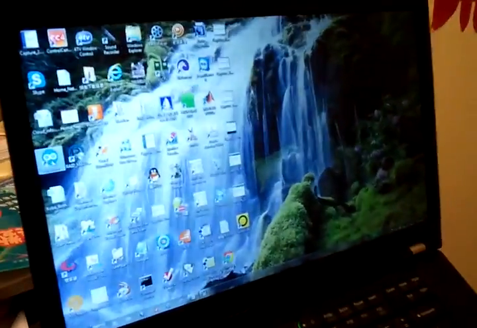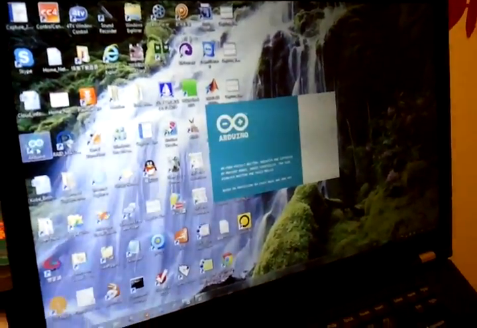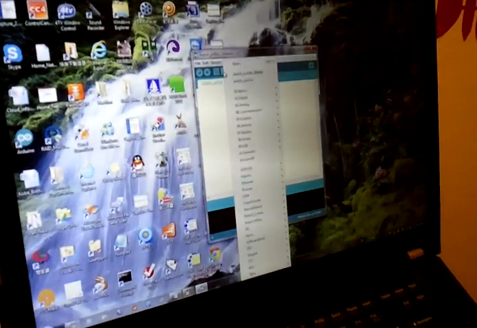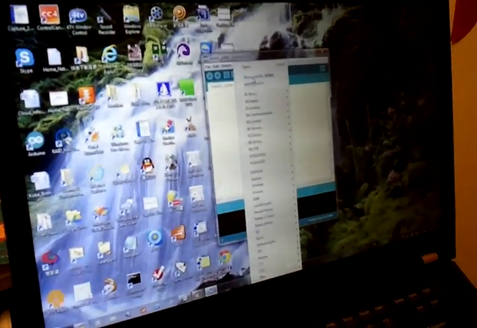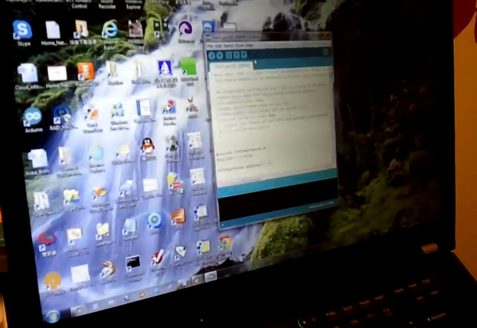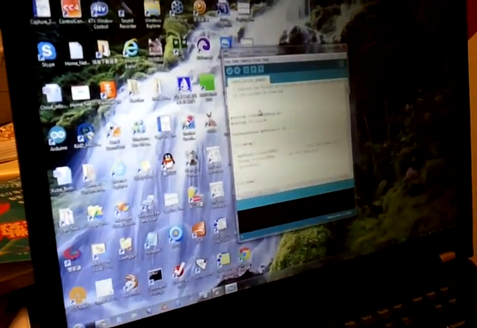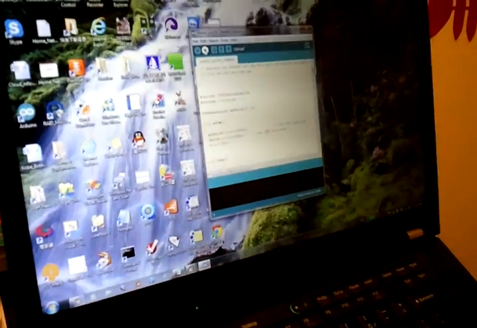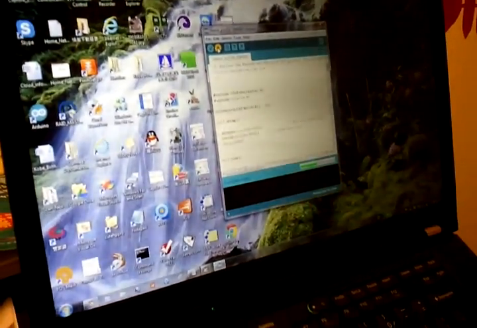Okay, then I open the Arduino software and open the test scripts. I will send these scripts to you in the email. Okay. So next step, I compile and upload the scripts to the Arduino board. Okay, the uploading is done.